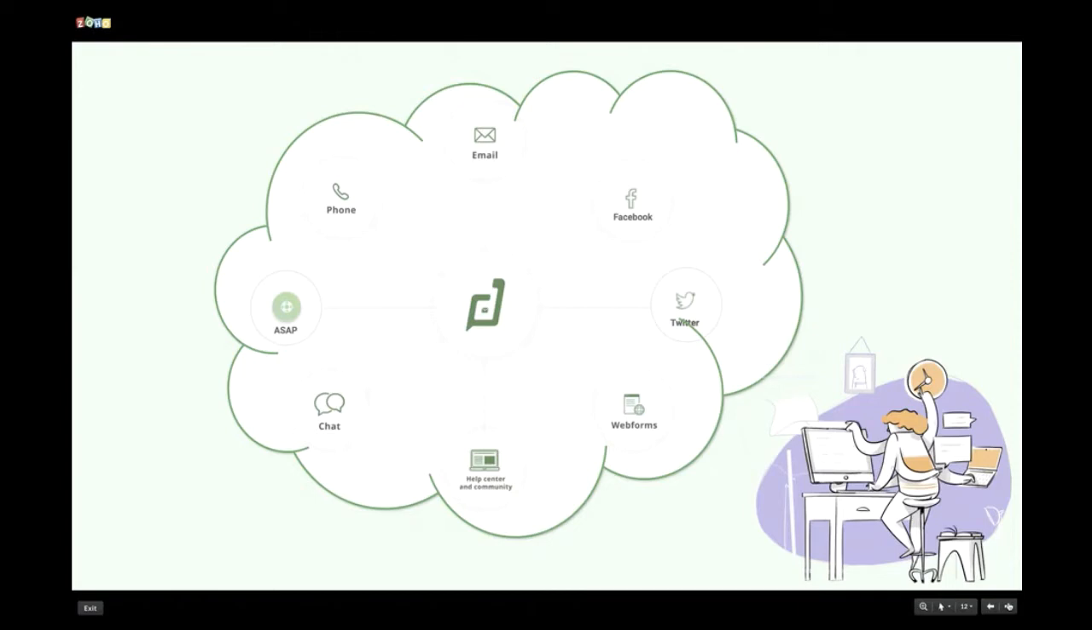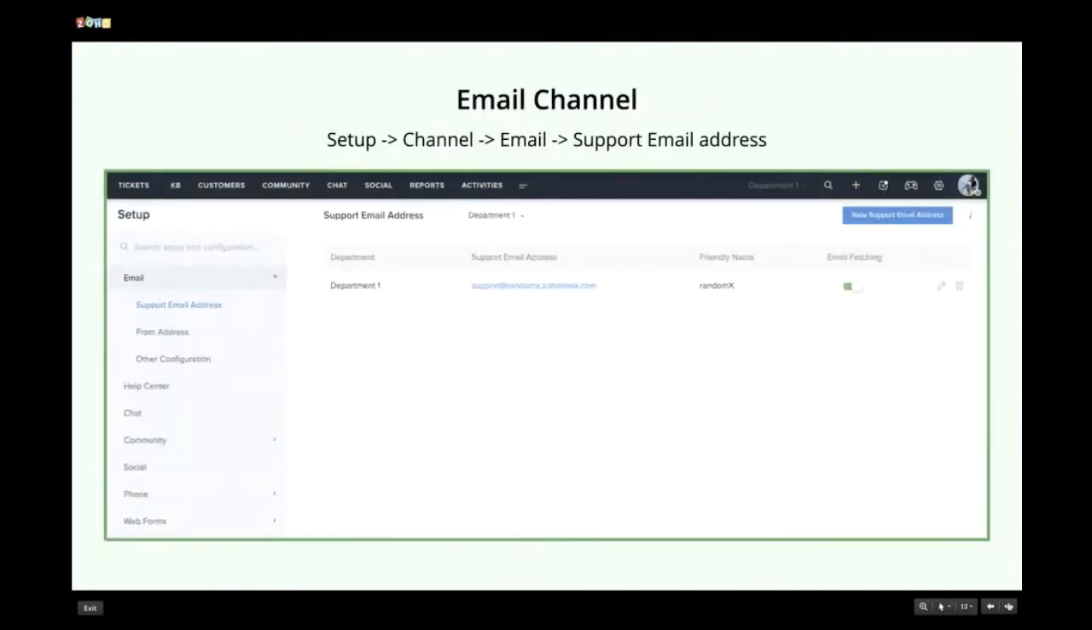Secondly, I would be speaking about the chat functionality with Zoho Desk, and also about the community functionality in Zoho Desk. And I would also be giving you an overview of the email and social channels in Zoho Desk. So this is the agenda for the first part of the session. Let me quickly begin.